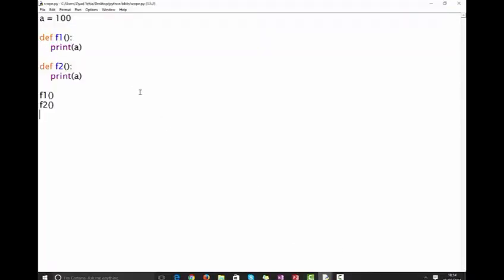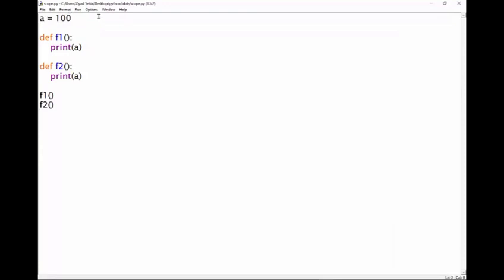The reason why this happened is because a has global scope and was therefore visible inside both of these functions, and by that I mean global variables are visible everywhere inside your program, and therefore these functions could see the variable a.